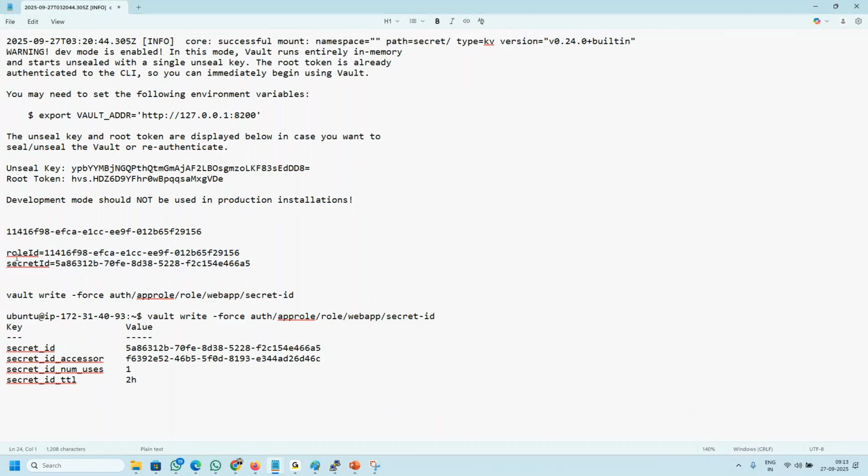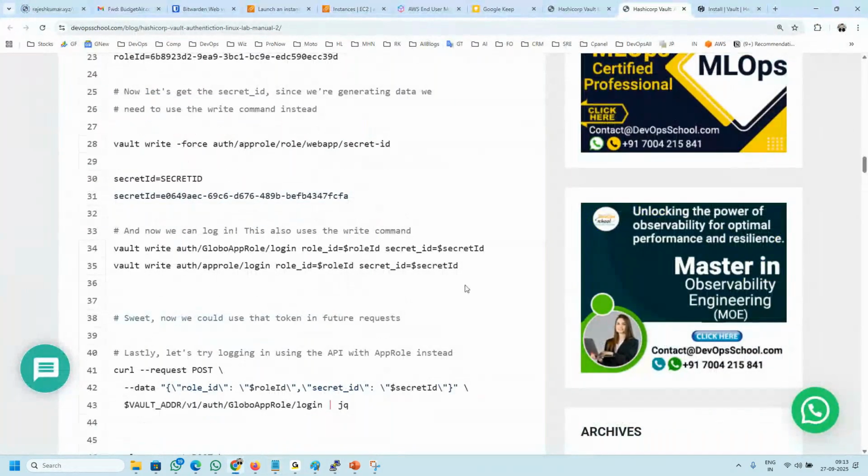Okay, so is the role ID kind of a username and the secret ID kind of a key associated with it? Correct, yes. Using this only you can log in, others will not be allowed. Okay. So now look at this very carefully.